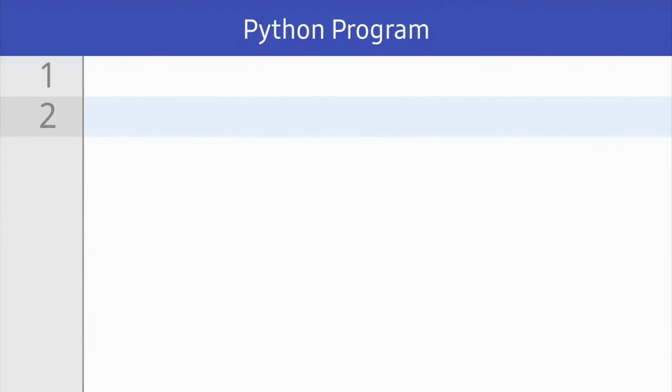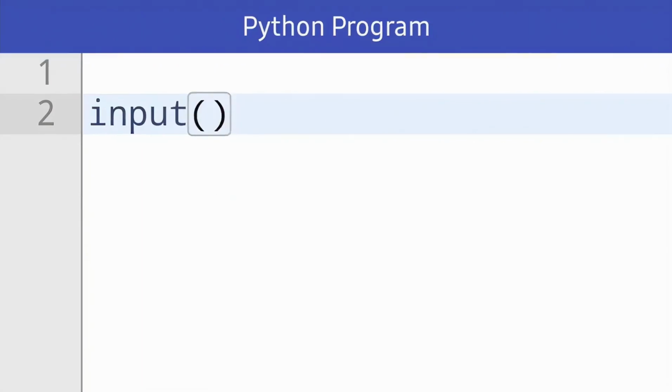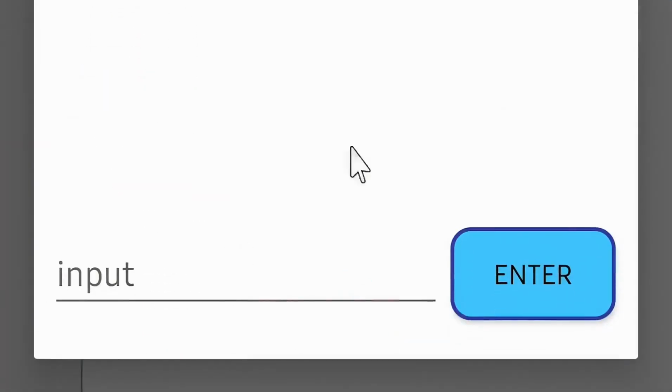So as you can see, the ability to receive input is very important. So I'm going to show you how to receive input in Python. It's actually very simple. And that's it. We just type input and then open and close brackets. So now if we run our program, as you can see, there's an input box here, which we can type something in.